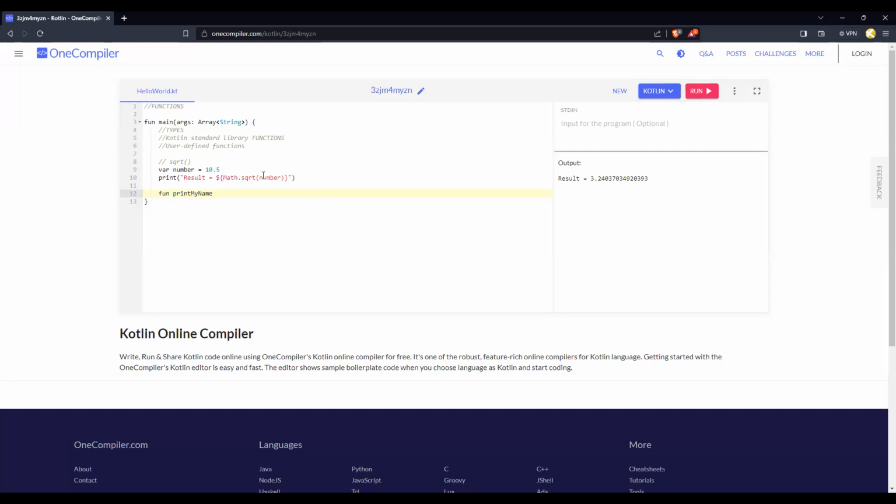Now the next thing is the parentheses, what you call brackets. And if you notice, it is empty. This means that the function does not accept any arguments. We'll talk about arguments later. So this function called print my name does not accept arguments, okay? And then the last thing is the curly brace. This is the body of the function, so the code inside your curly brace is the body of the function. That's how you would create a function.